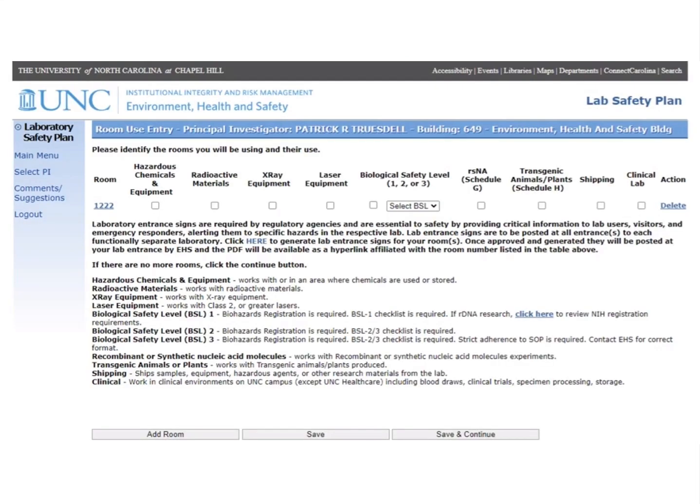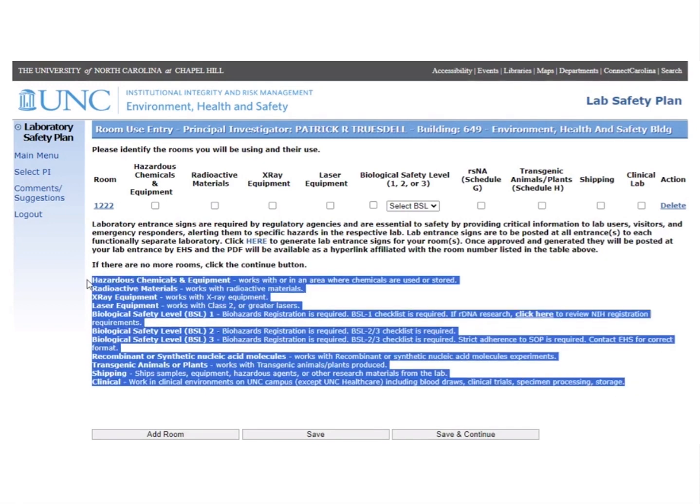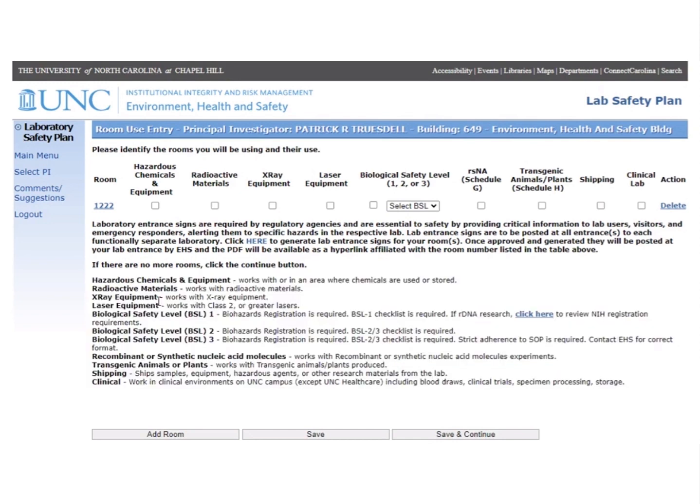On the next screen, you will select the applicable hazards for each room in your laboratory. Each hazard is briefly outlined at the bottom of the page. For this example, we will select hazardous chemicals and equipment, radioactive materials, and biological safety level, BSL 1.